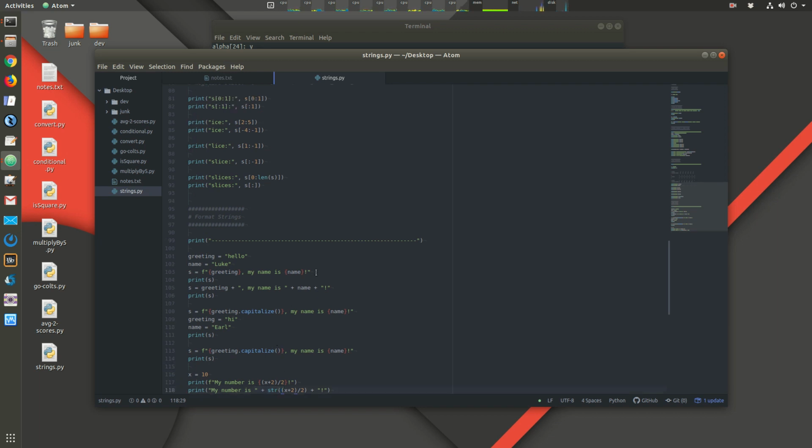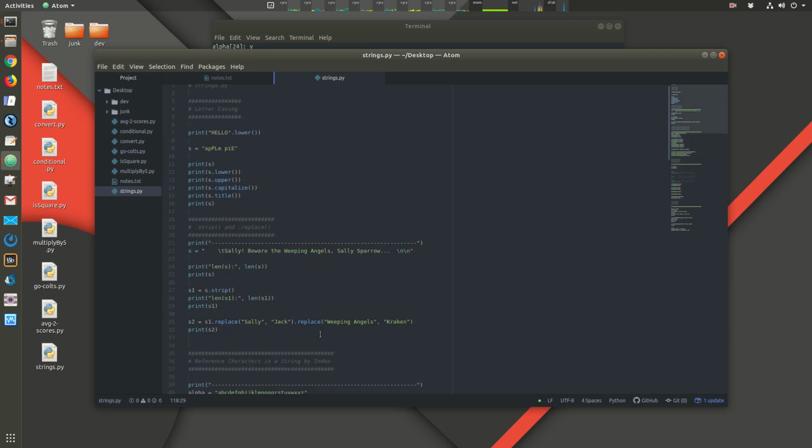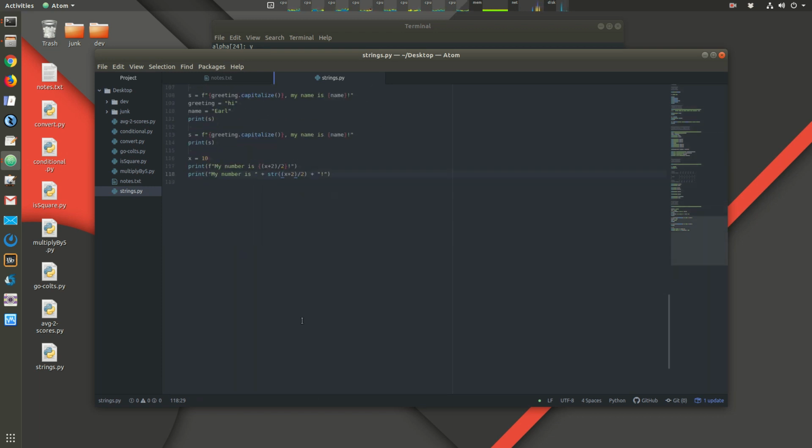All right. So that's the basics for strings. Most of the stuff you're going to use for strings anyway. All right, so that's enough for one video.